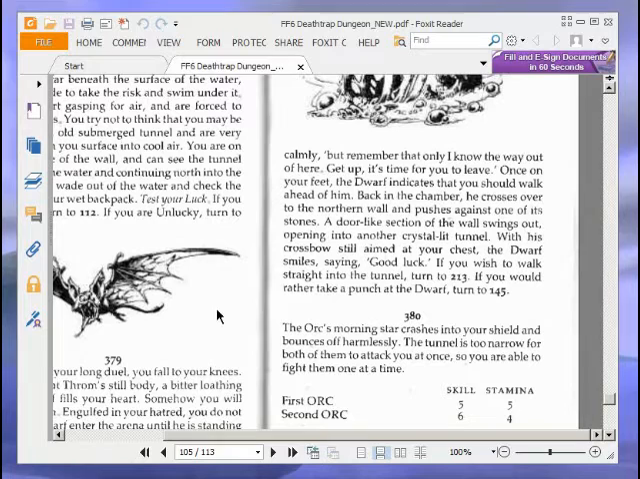Once on your feet, the dwarf indicates that you should walk ahead of him. Back in the chamber, he crosses over to the northern wall and pushes against one of its stones. A door-like section of the wall swings out, opening into another crystal-lit tunnel. With his crossbow still aimed at your chest, the dwarf smiles, saying, "Good luck." If you wish to walk straight into the tunnel, turn to 213. If you would rather take a punch at the dwarf, turn to 145.